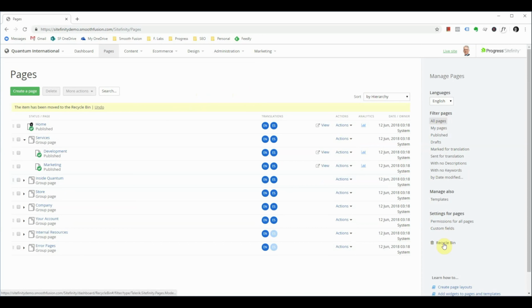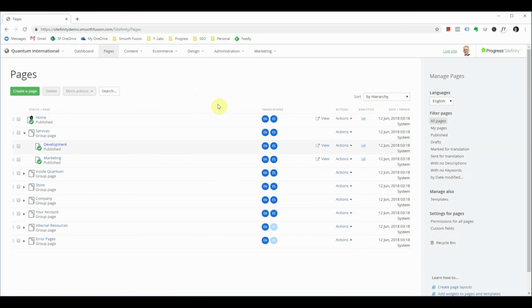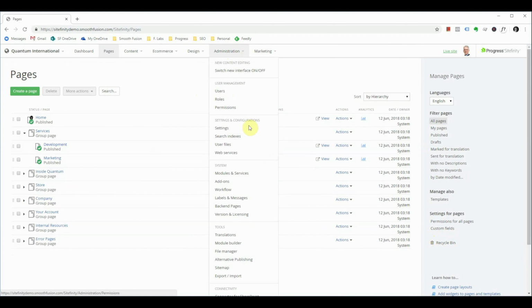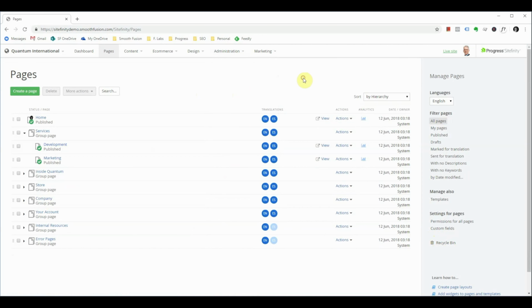Now, if you do not see this recycle bin icon here, that means you do not have the recycle bin installed. To do so, you need to navigate through Administration and go to Modules and Services and be sure to install the recycle bin.